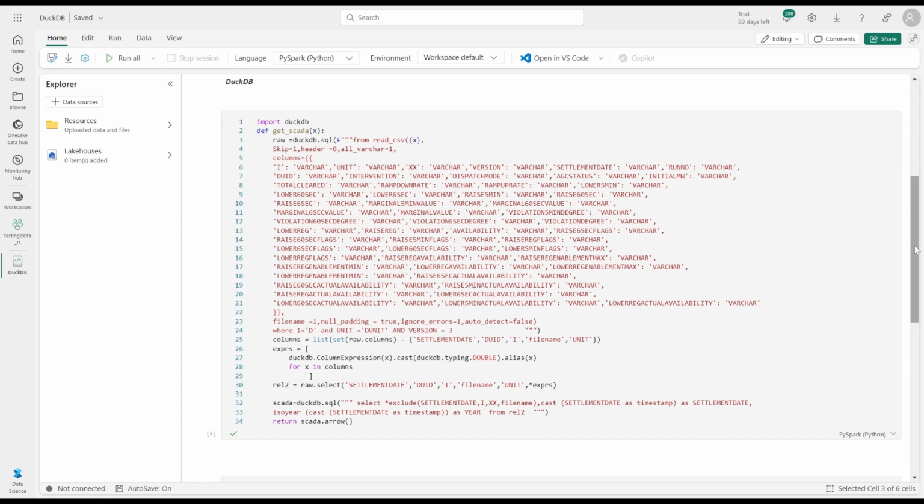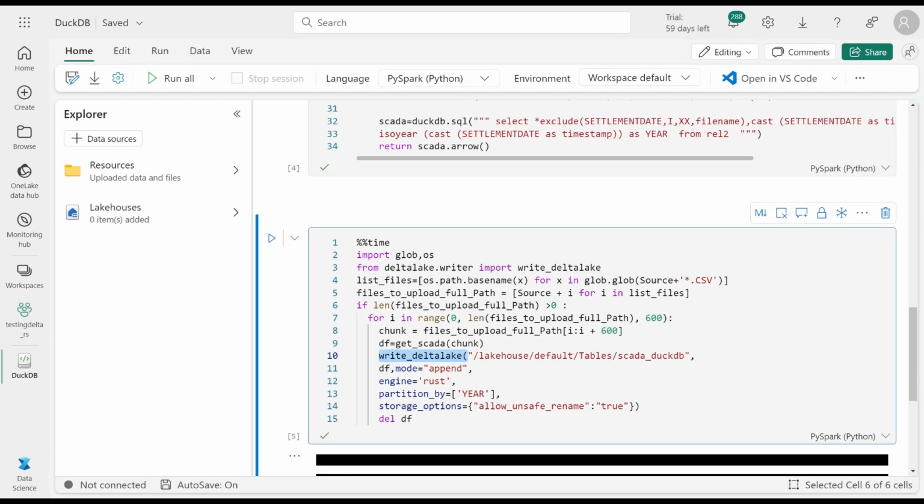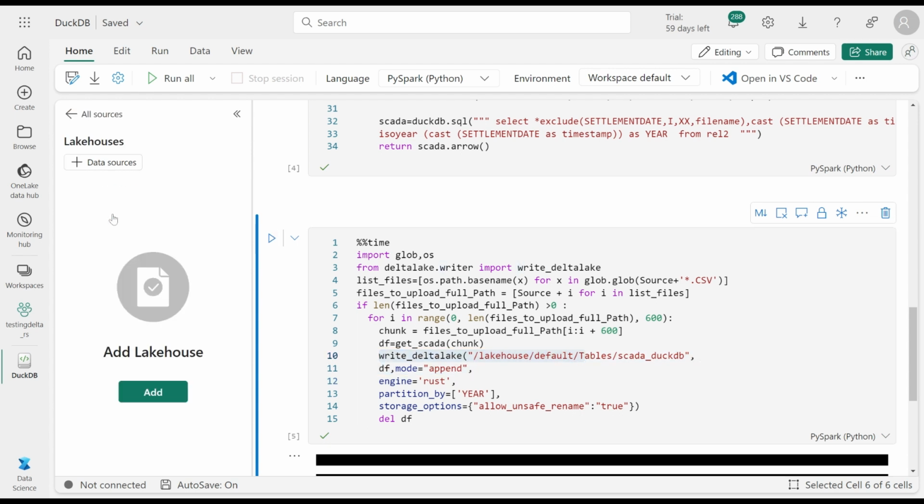But that's not the interesting part. The interesting part is here. As you can see here, Delta, let me just zoom it. So here I'm just writing directly to the Lakehouse section, and it just works.